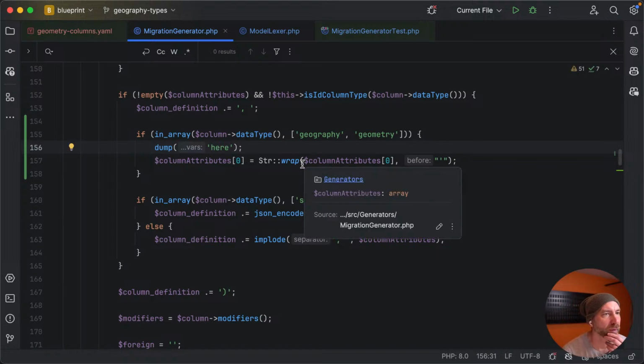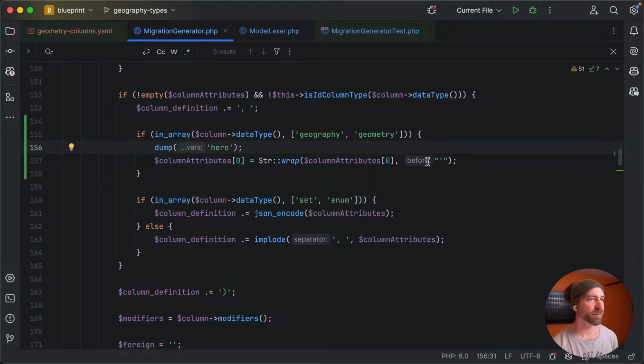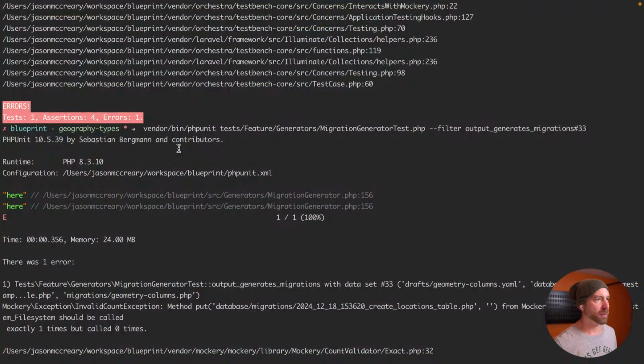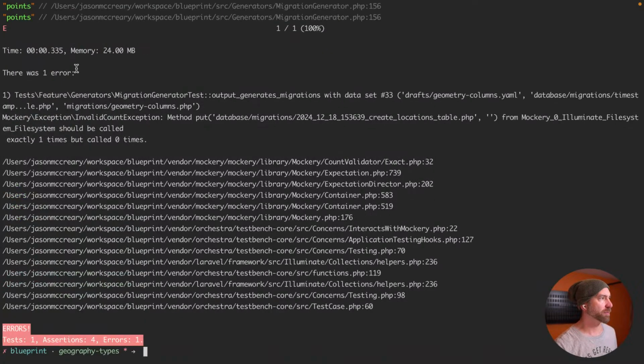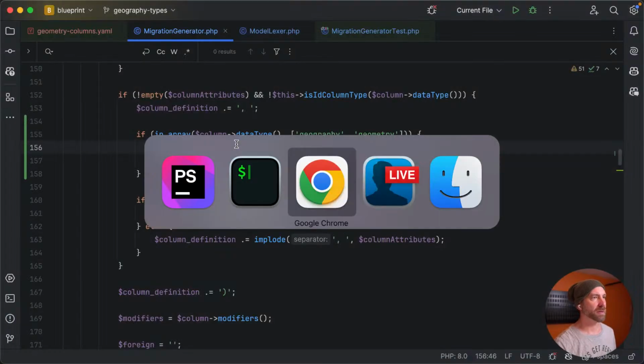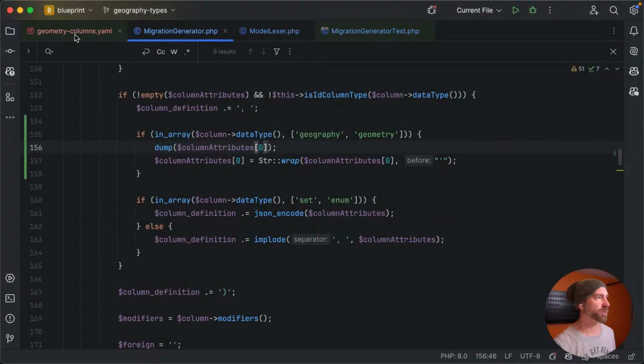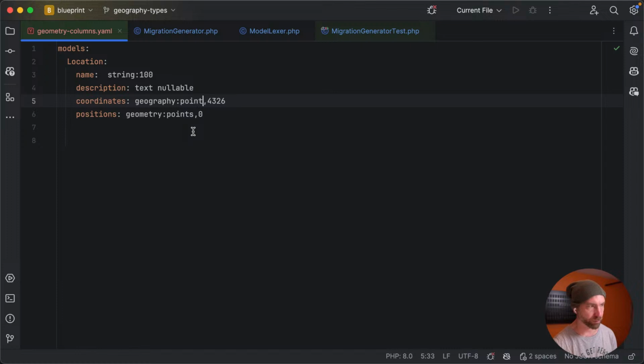Why did it not work? Before. What's before? Maybe column attribute 0 is not what I think it is. It should have been. It should be point. Yeah, it is. Points. Is it points or point? It's point. Okay, so my little description there is a bit wrong. Points. Point. There we go. All right.